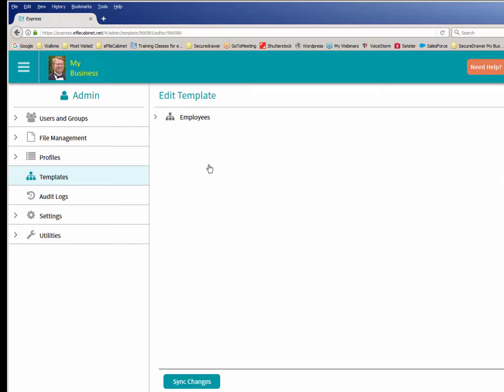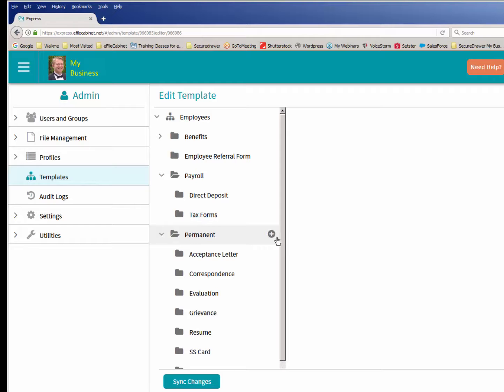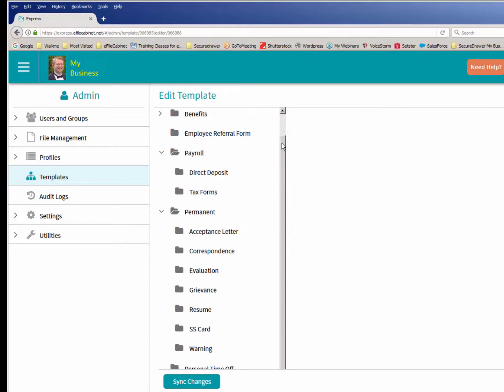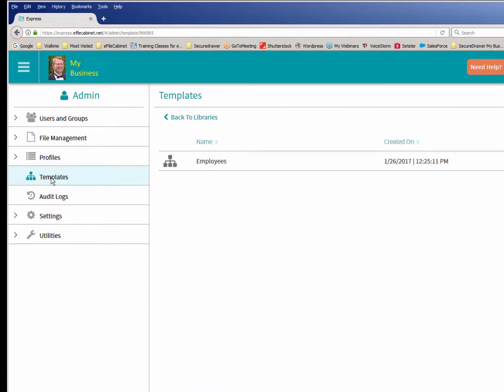Here's my employee HR one that we just applied. You can see I have folders and subfolders. So there's no limit to how you set this up. Now, how do I create a new one? So let's go back to templates. Let's go to the libraries.